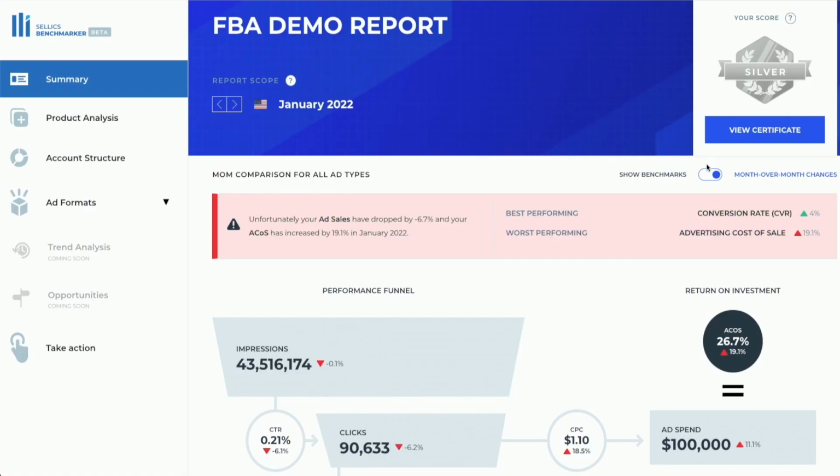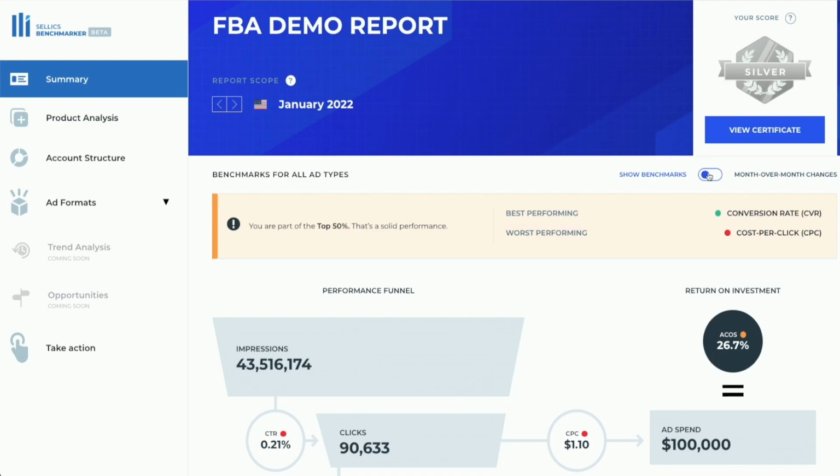Like I mentioned at the beginning of the video, Sellics also has a benchmarker tool. This tool allows you to compare the performance of your products and PPC campaigns against your direct competitors, something you could never do in the past. Just click the toggle over to benchmarks, and you can see exactly how well your products are performing within their respective niches against your direct competitors. For example, right at the top here, you can see your current score compared to your competitors.